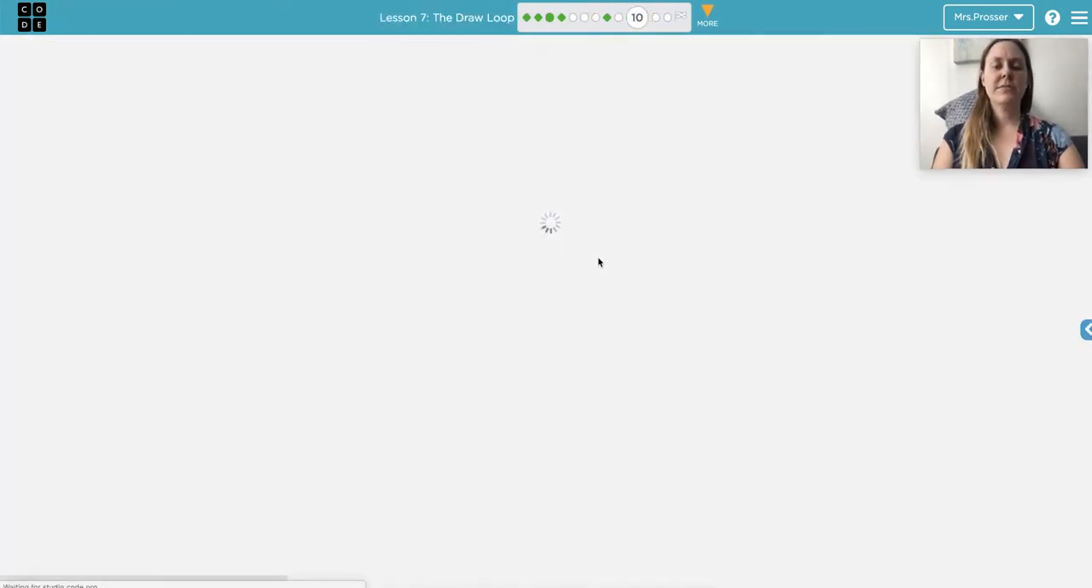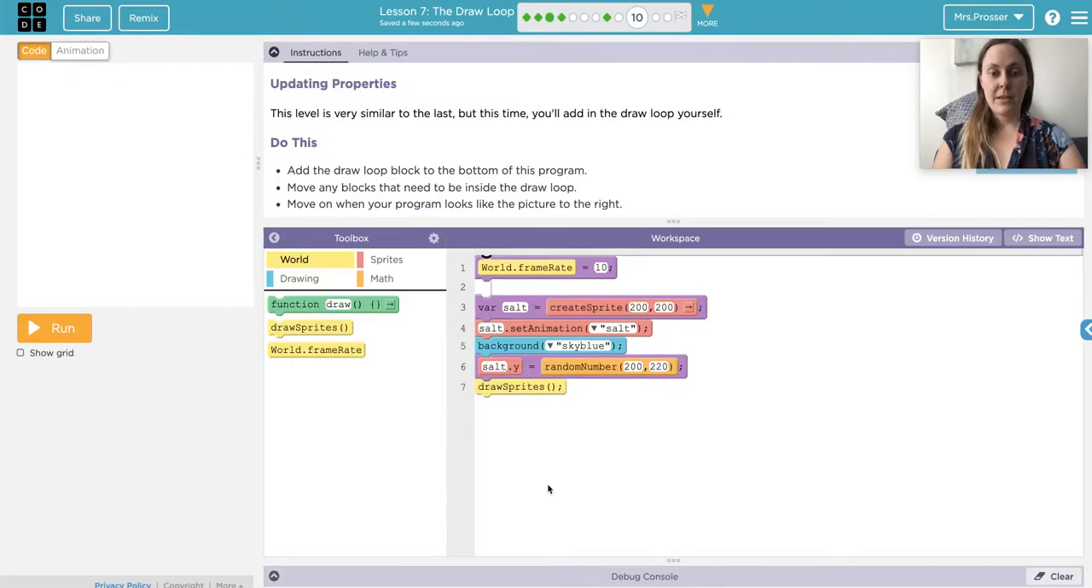Moving on, here you're adding a draw loop. So you're adding it to the bottom of the program, and then you have to move the blocks that need to be inside the draw loop.